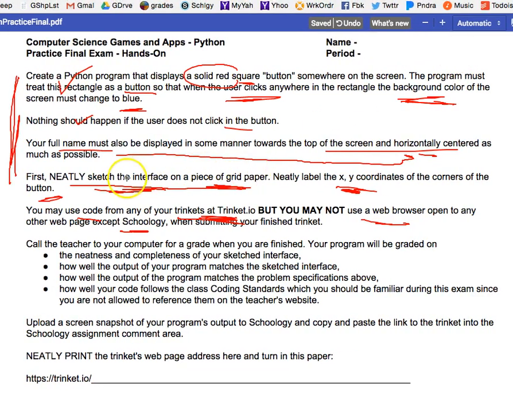And I did first neatly sketch the interface, and that helped because it helped me code. I used a little bit of code from my other saved demo programs that we studied this semester. And now I might need to call the teacher to my computer for a grade, or maybe I'll be uploading it to Schoology or something. But anyway, let's check these 4 things.